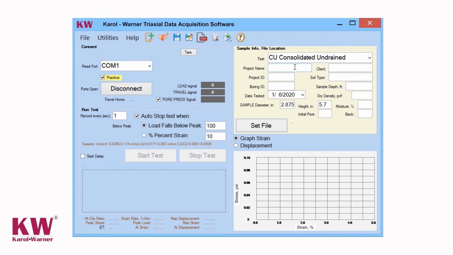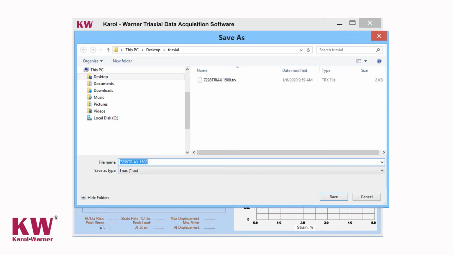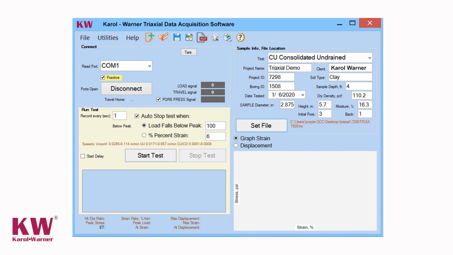Next, enter test and specimen information in the Sample Info File Location field at the top right of the software window. Once entered, select Set File to save this info and select where the data will be automatically saved at the conclusion of the test.